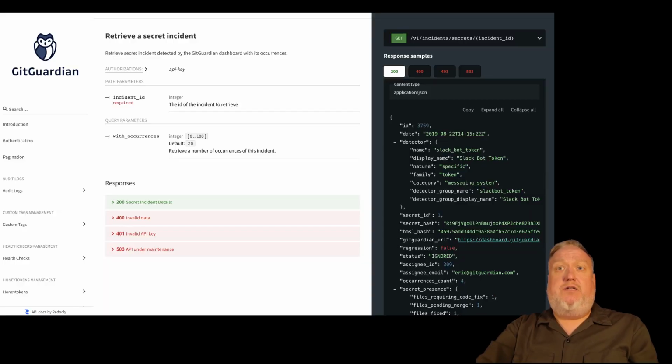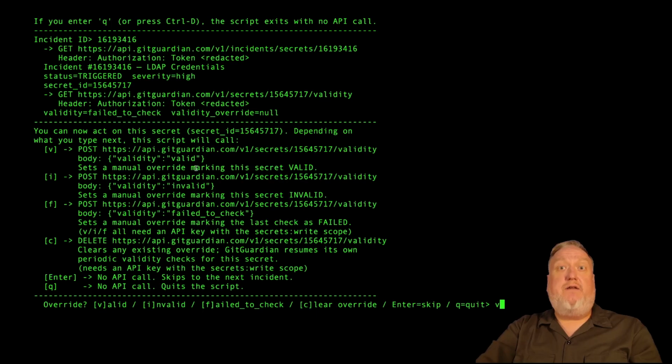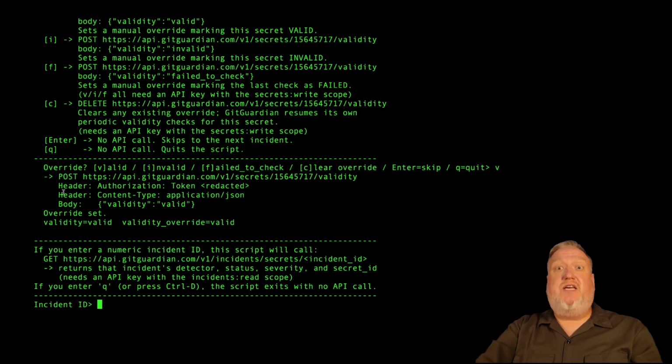Making a GET call to the incident's secrets endpoint and specifying the incident ID returns all the fields from the incident. Once we know the secret ID, we can make a new call to the secret's validity endpoint to post with our desired validity of either valid or invalid, and that's all it takes.